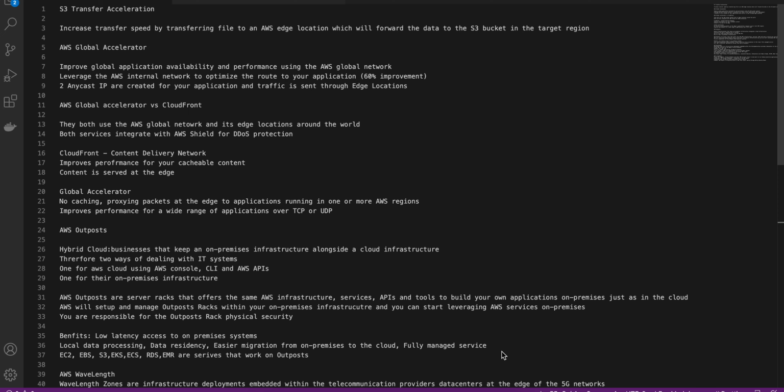So today we'll be talking about some of the theoretical parts of AWS. The first one is S3 Transfer Acceleration, which increases transfer speed by transferring files to an AWS edge location, which will forward the data to the S3 bucket in the target region.